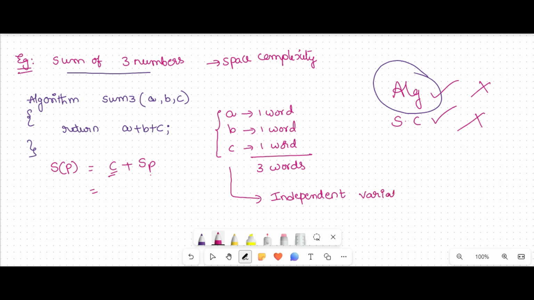Independent variables go into the constant part, so that constant is 3. Plus the variable part, that means the space of dependent variables. Now check this algorithm: is it using any dependent variable? No. So simply write 0. So the total space required for this algorithm is simply 3 units, or 3 words of space.